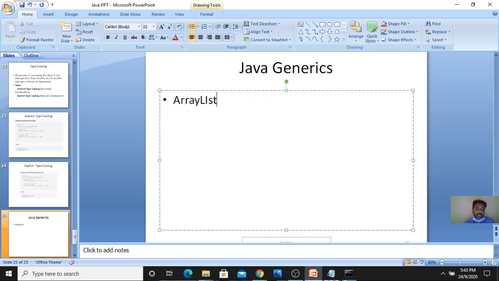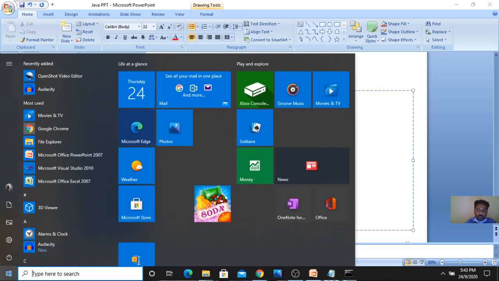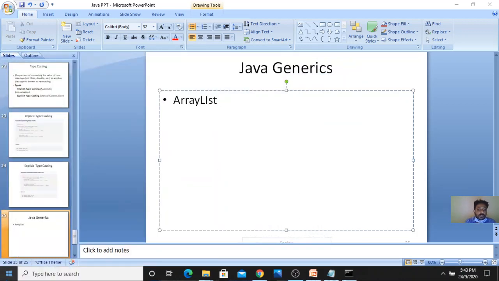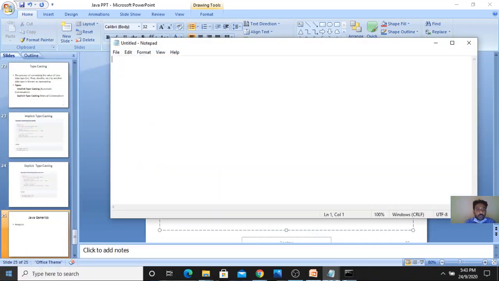Let's move to the example here. First we need to import the package, that is ArrayList. How to import the package? With the help of the import keyword. Import java.util.ArrayList. So I am importing the ArrayList class which is available in the util package.